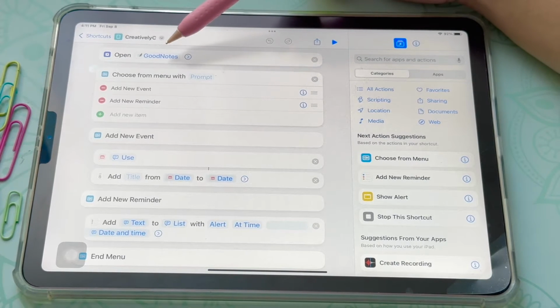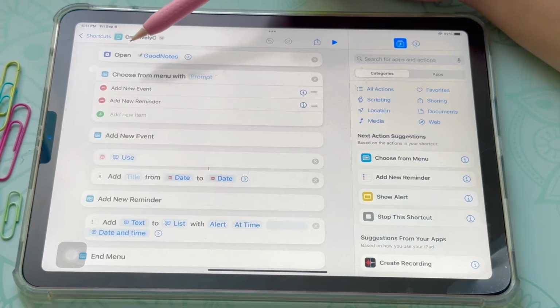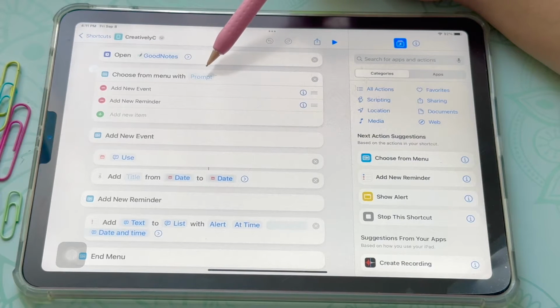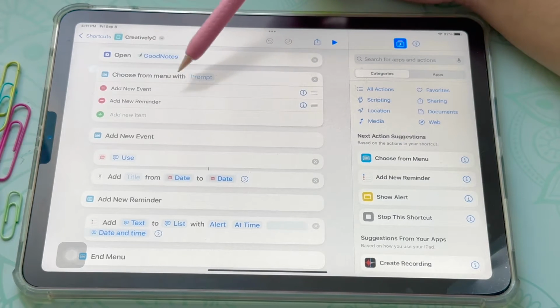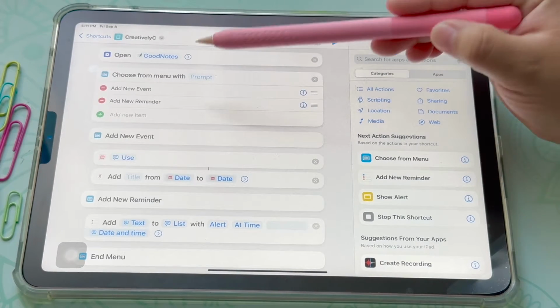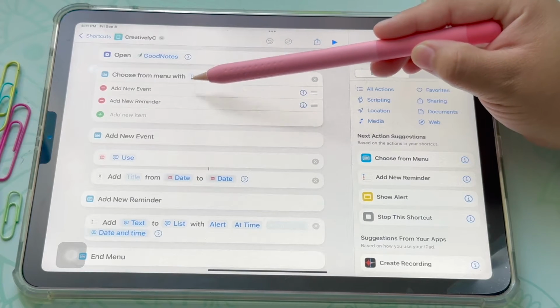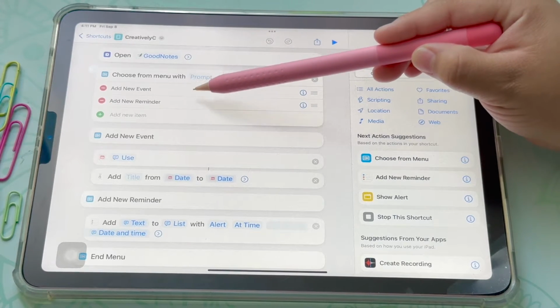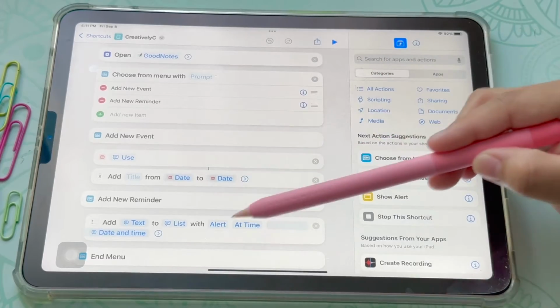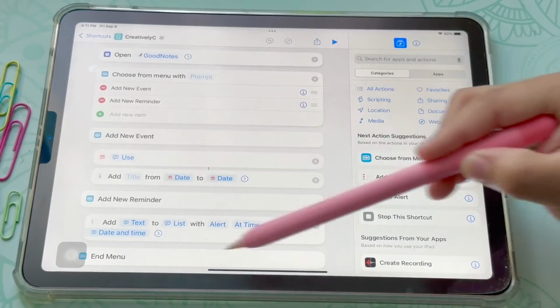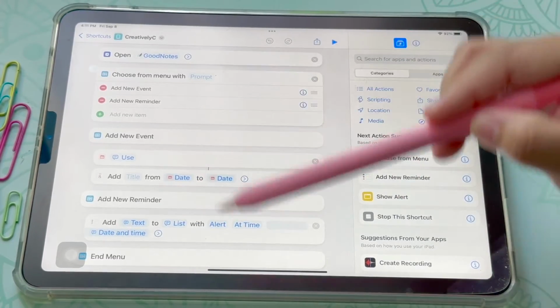You will want it to open in GoodNotes, and then you're going to click on Choose from Menu with prompt. So you want to give it a prompt. The one I've set up asks if they want to add a new event or a new reminder. Once they click on either of these options, the next event in the sequence will happen.